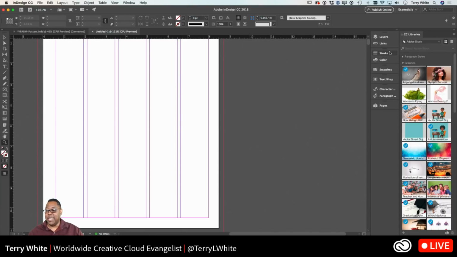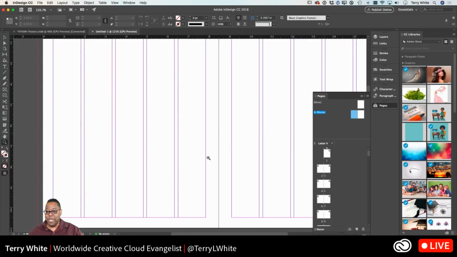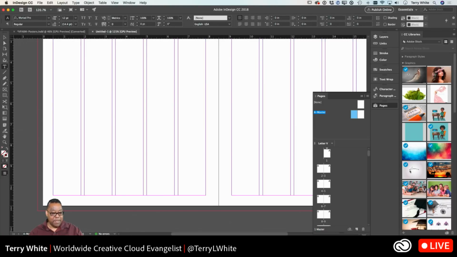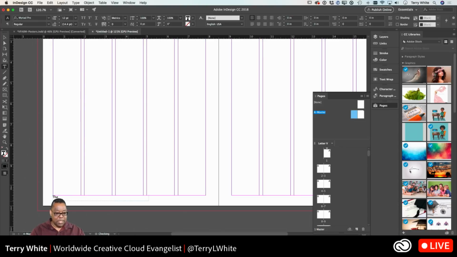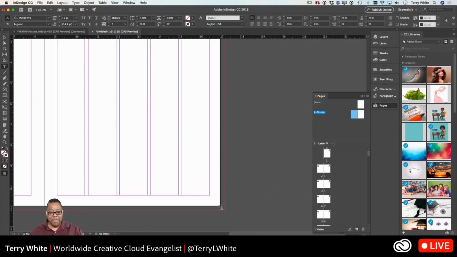So for example, if I needed to go into my pages panel, and I needed to go into my master pages, and I needed to say, hey, you know what? On each page, I would love to have the publication name on the bottom left. And we're going to call this the Adobe Live Stream News. All right, or news. So now we'll have that on the lower left corners, and on the lower right corners, I would love to have the page number.